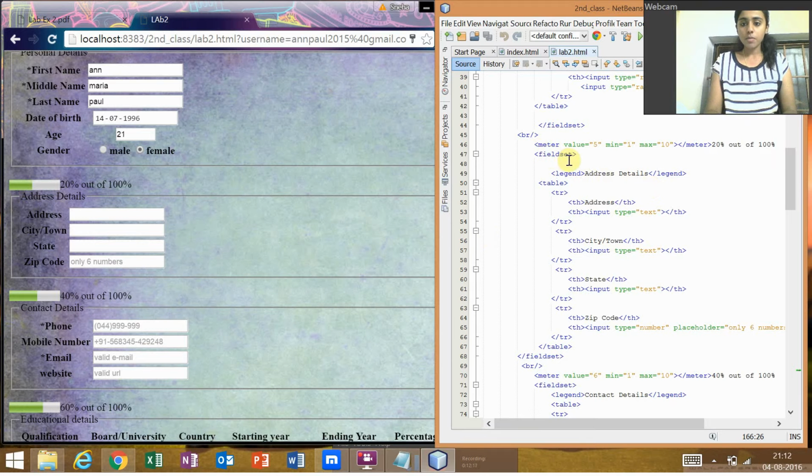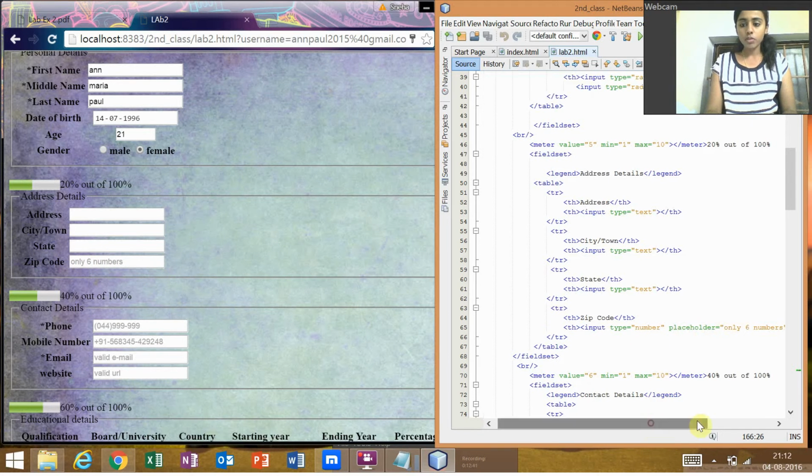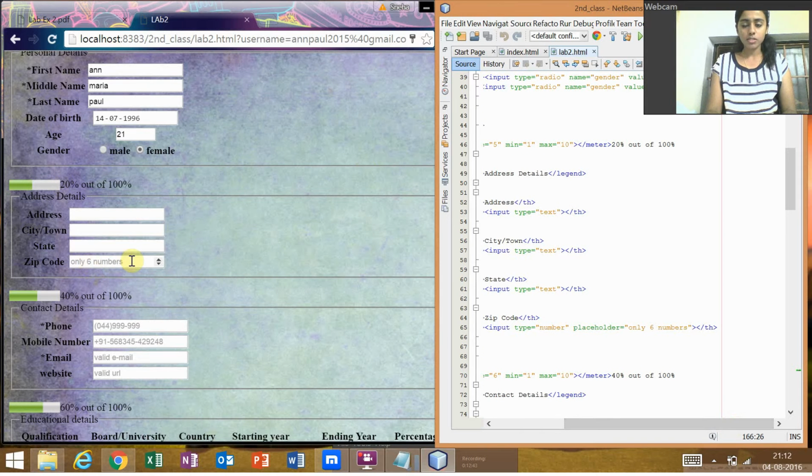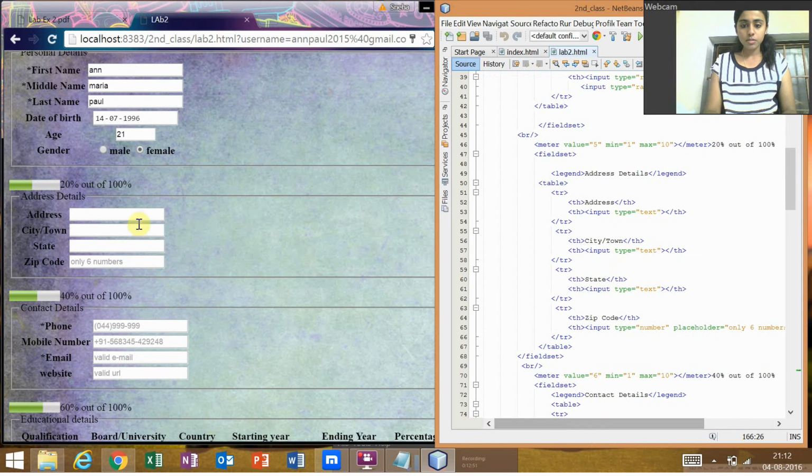Then the next is I have started my fieldset, legend as address details as usual, and then the table tag where I have given the first column as address, input type as text, so I can type my text here. Then the next is city or town, and again the input type is text. Similarly for state and zip code, only the input type here will be number because I want a zip code to be a number. And then the placeholder that I wish to display here is only 6 numbers so that I can tell the user not to type more than 6 numbers. Then that is the end of the first fieldset.